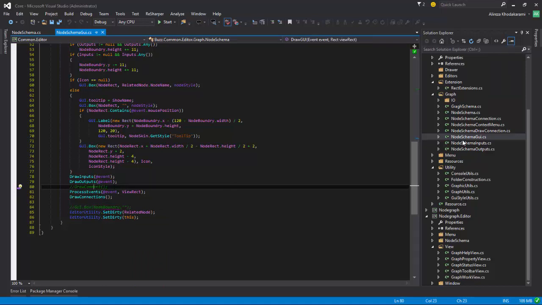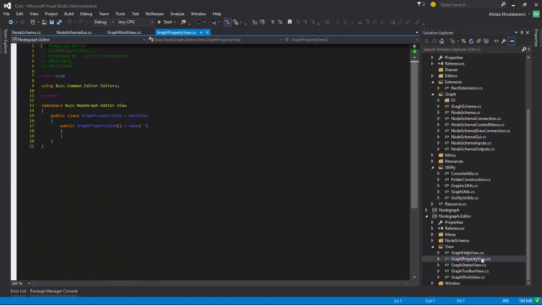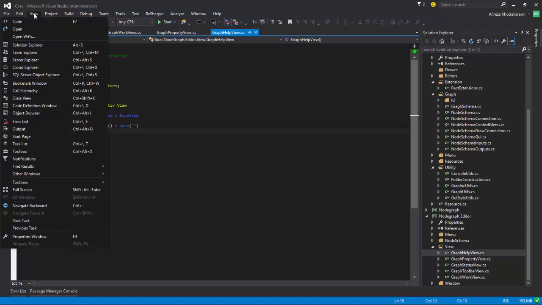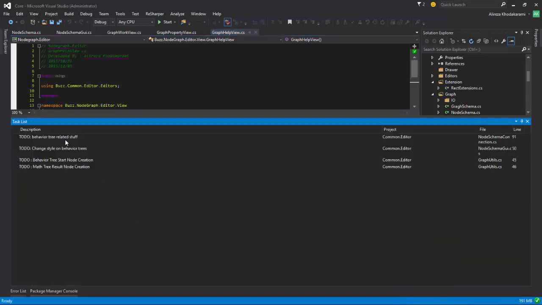This comes later, but I know that somewhere, I think in work view, or is it in property view? Yeah, for example, property view, help view, these things need to be addressed one after another. And I will come to these guys one after another as I see what needs to be done. Right now, if I look in my view task list, I have these to do, that behavior tree stuff, behavior tree stuff, behavior tree stuff, math tree stuff.